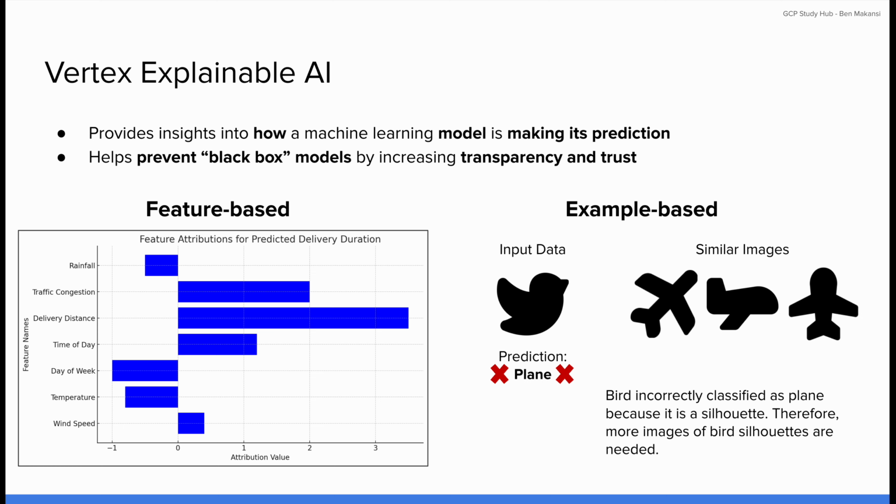And then we've got example-based explanations, which take a bit of a different approach by comparing an input to similar data points that the model has seen before. So in this case, we've got an image of a bird, and it was incorrectly classified as a plane. Now, the issue that we can see here is that the model is relying on shape alone. It's relying on this silhouette shape of the bird, and it is thinking that it resembles the silhouettes of planes in the training data. Those are the examples that it shows.